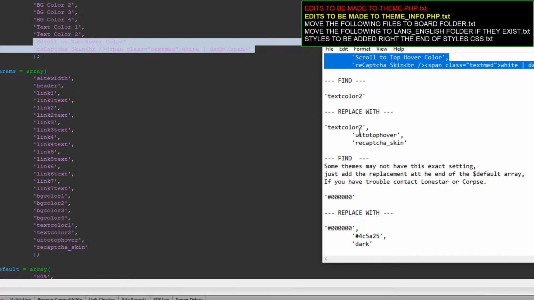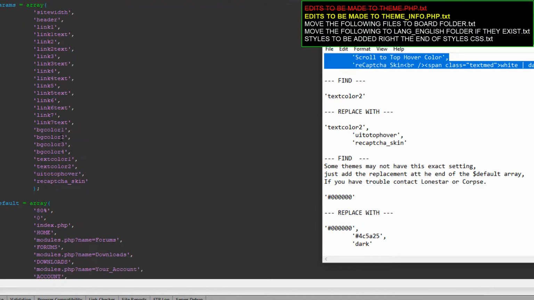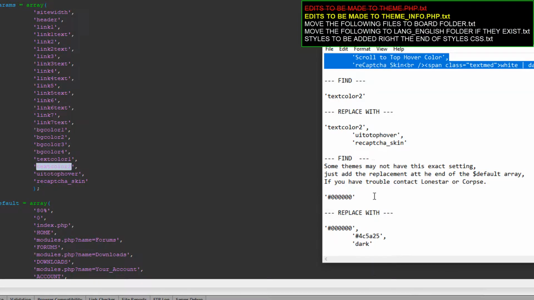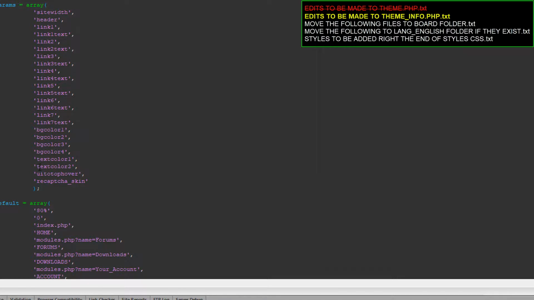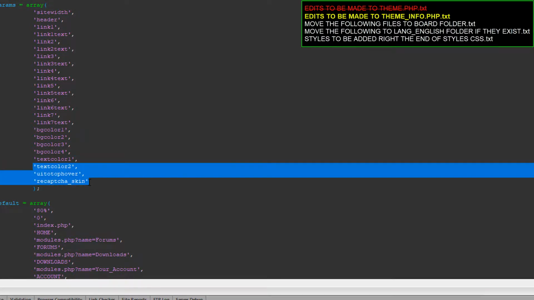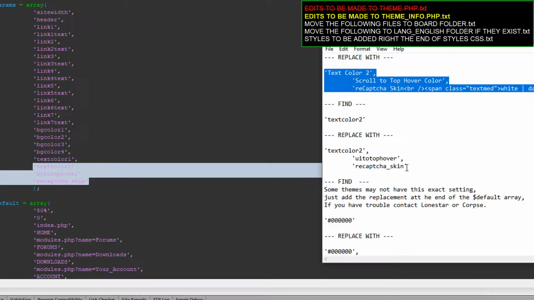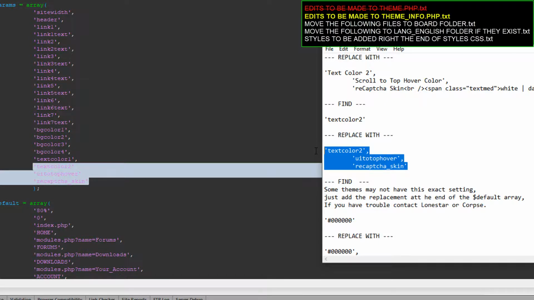Next spot, find text color 2. Well, I know that's going to be in the second array. And here it is right here, text color 2. Bring this up. And it says replace with text color 2. So it's just basically find this whole line and then replace it with those three. And let me show you what happens if I use the copy right from here.